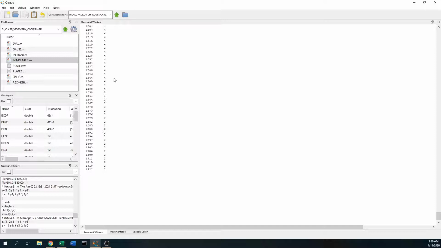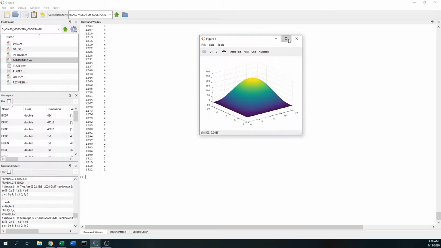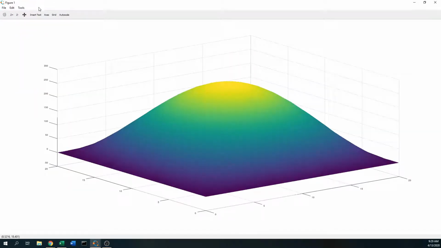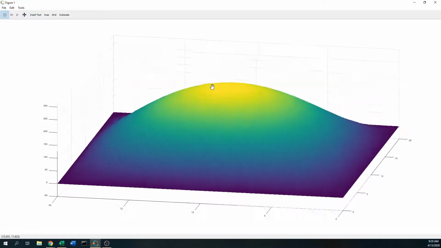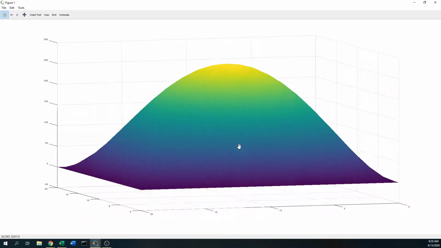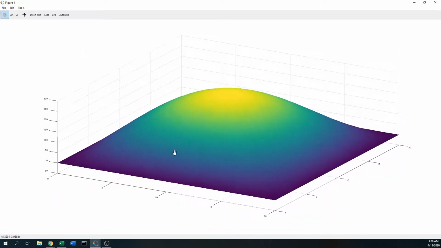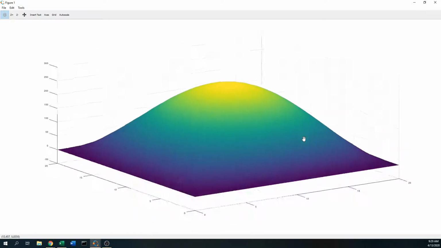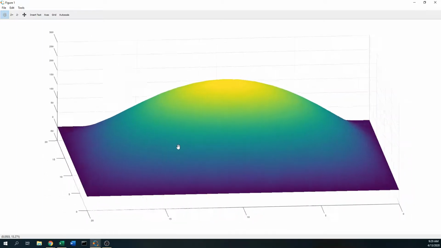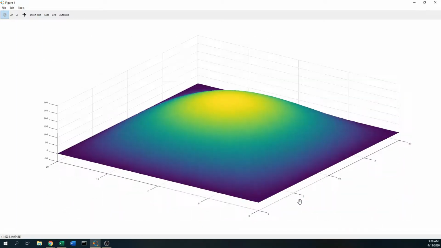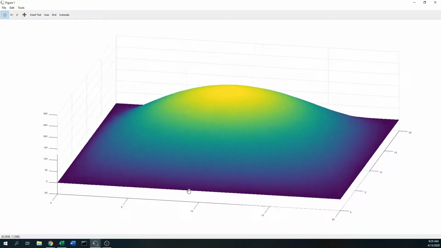I should disable this plotting out. Solving, and there you go. Here it is. I think you like it. Okay, you can see the boundary condition: all 4 sides, it doesn't move.